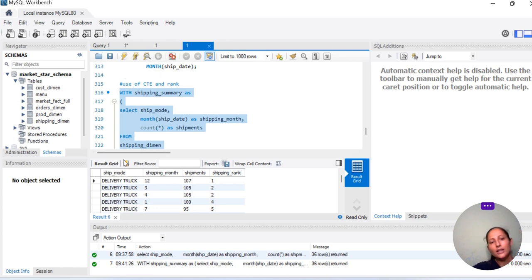See, delivery truck in the month of 12 has 107 shipments and it's ranked 1 because it has the maximum number of shipments. Now delivery truck in month 3 has 105 shipments and it is ranked 2. Similarly, delivery truck in month 4 has 105 and it is ranked 2. Because we are using the rank function, after 2 we will get 4. I hope you learned in the last videos how we get this after 2.